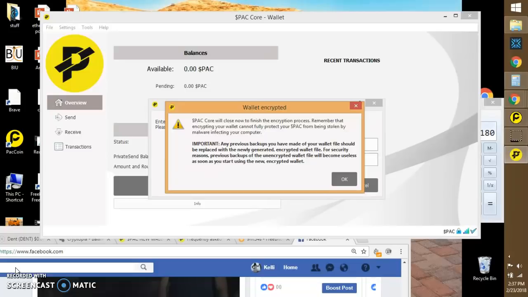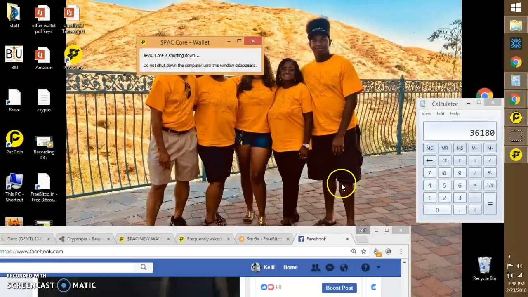It says PAC Core will close now to finish the encryption process. Remember that encrypting your wallet cannot fully protect your PAC from being stolen by malware infecting your computer. Any previous backups you have made of your wallet file should be replaced with the newly generated encrypted wallet file. For security reasons, previous backups of the unencrypted wallet file will become useless as soon as you start using the new encrypted wallet. All right. And that's it for our video.